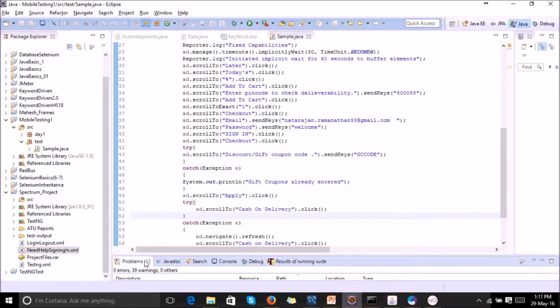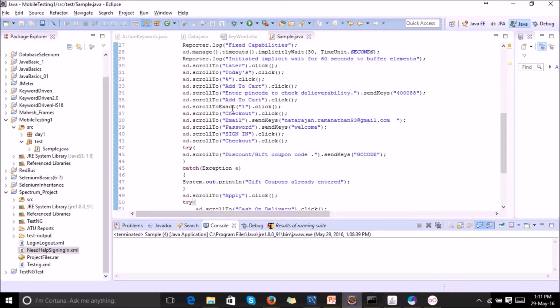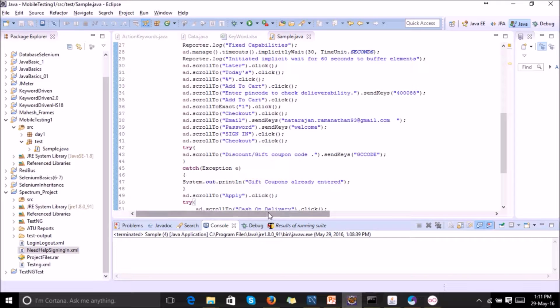As you can see in the console, there is no output as I have not specified any output data, and this is linear driven, so you will not have the results updated here as well. So this is all about HomeShop 18.